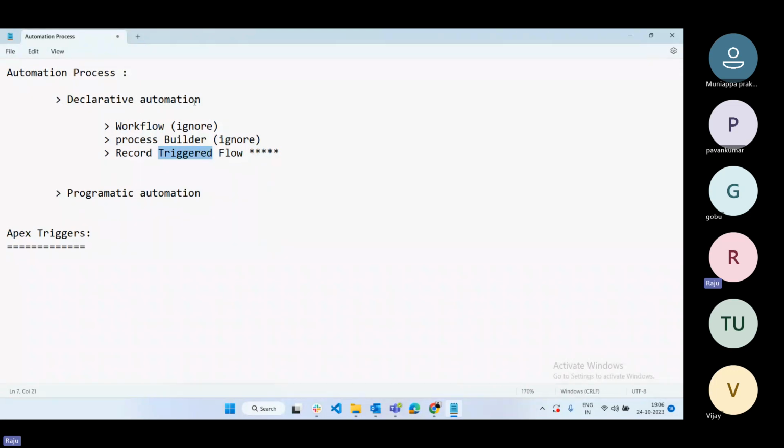What is declarative automation? This is something like no-code automation. It is just point and click automation. Point and click means that without writing any code, you perform the automation process. If that is possible, then we can use declarative automation. If any requirement is not possible to achieve by using declarative automation, then only we go with programmatic automation.